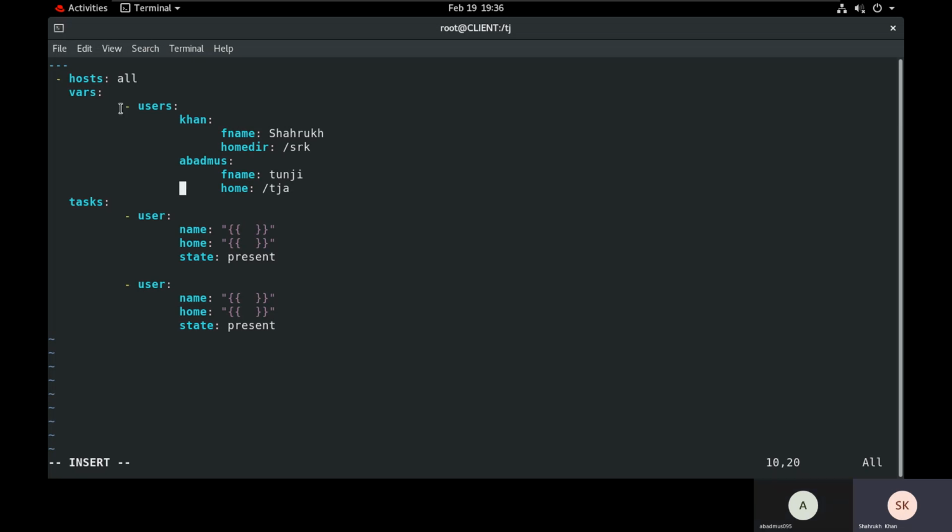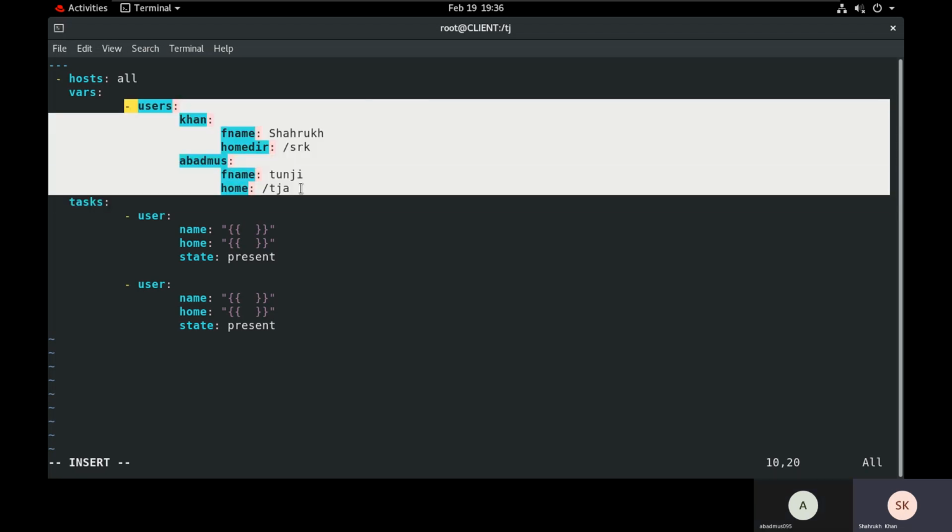So either we define these variables like this. Okay, that's the first way of defining the variables. Another way of defining the same variables is this one.